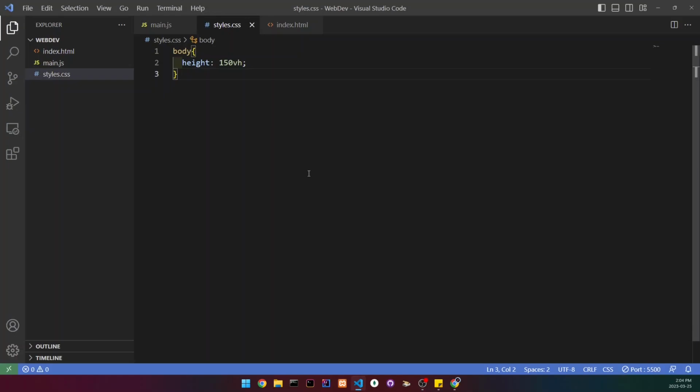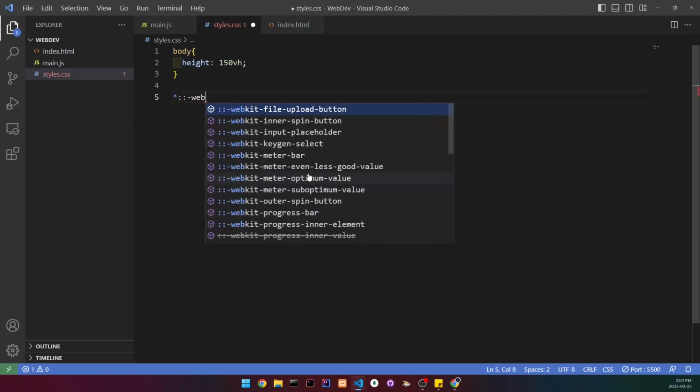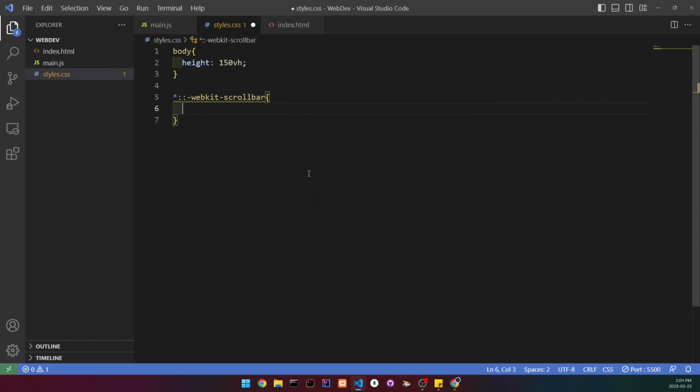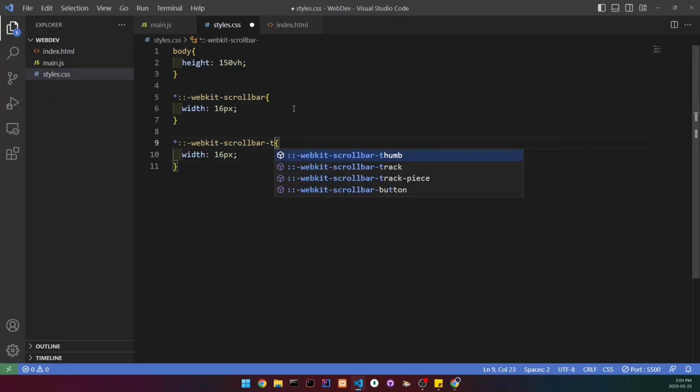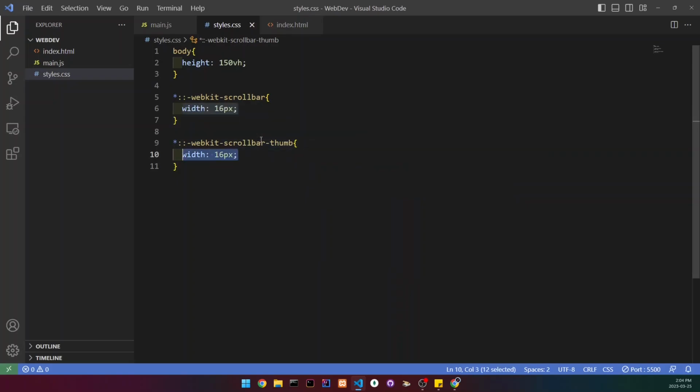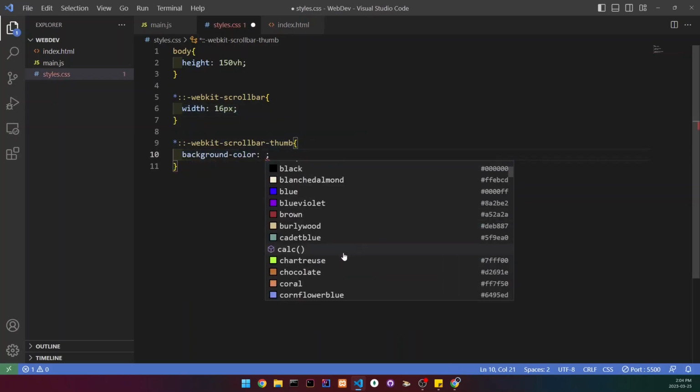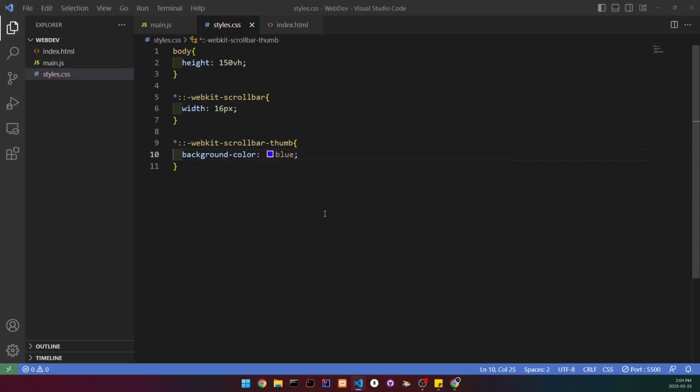Now that we can see the scroll bar, let's go back to our CSS file, go under the body, and start customizing it. So we're going to start by selecting it like this, writing webkit scrollbar, and all that we're going to do here is set the width to 16 pixels. And if we actually go back, then you can see that the scroll bar is gone. And that's because we have to copy this, paste it under, and after the scrollbar, we're going to add thumb. And we're going to set the background color to something that we're going to see. So let's set it to blue. And now when we go back, you can see that it's visible again.